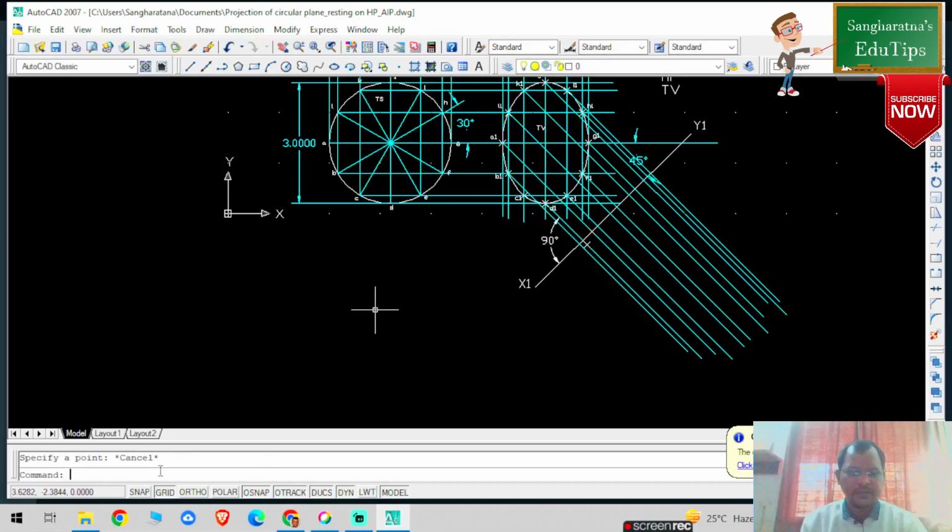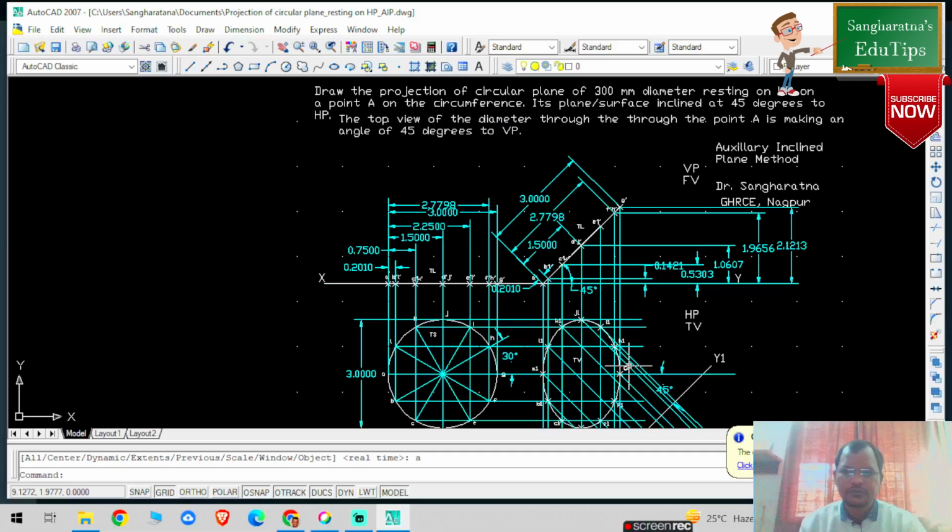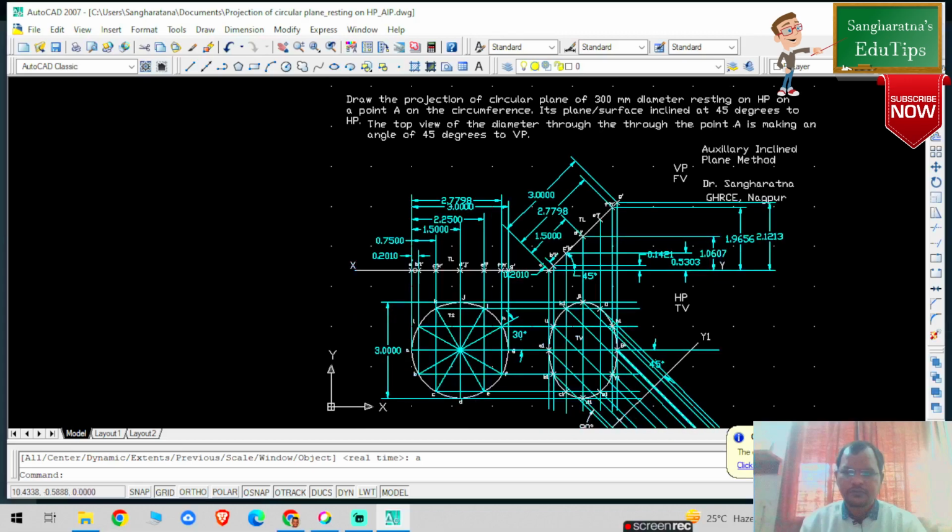which is in L dash, right? So from L projectors I need to draw this. Zoom it again and again, so to locate it, where is my L? So this is my L.